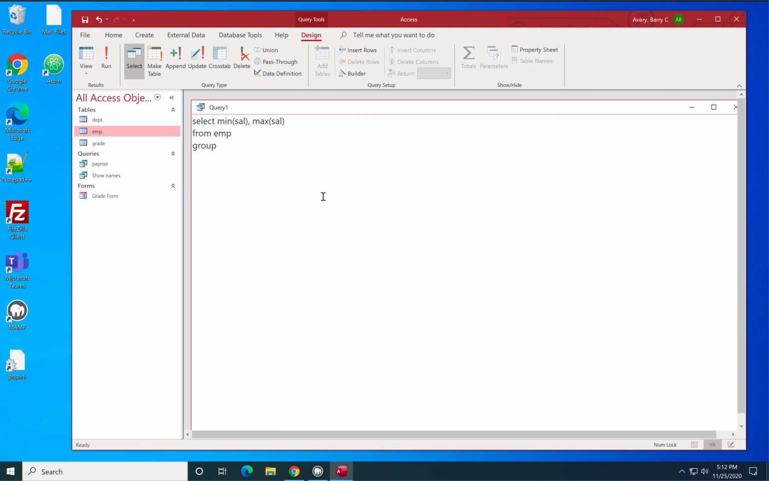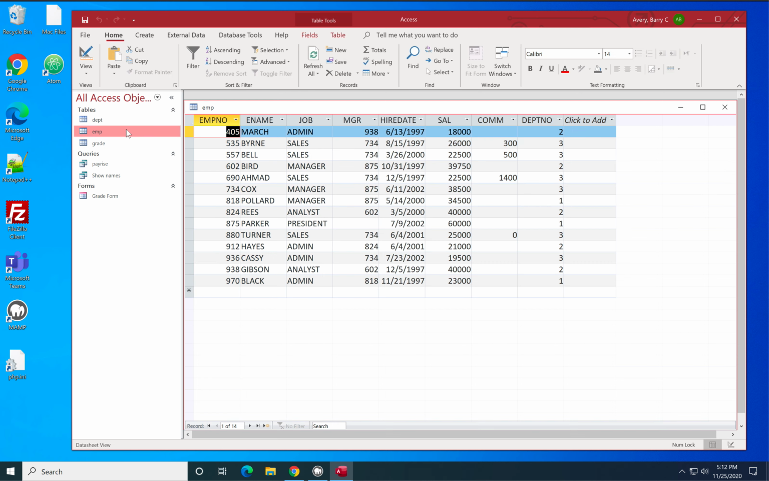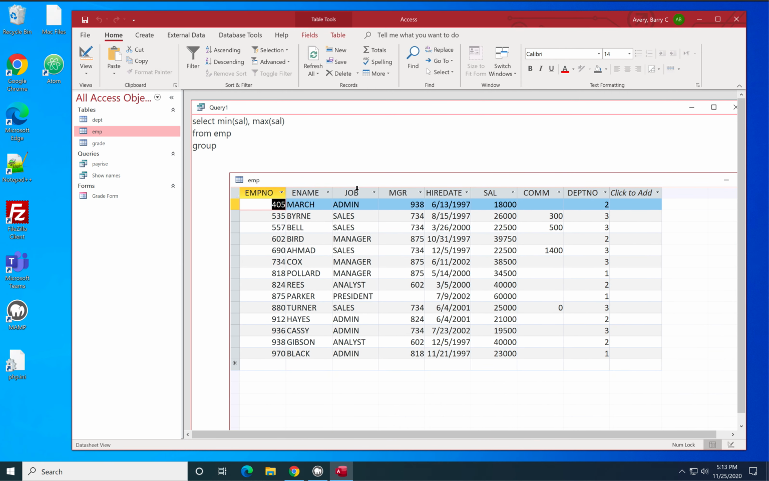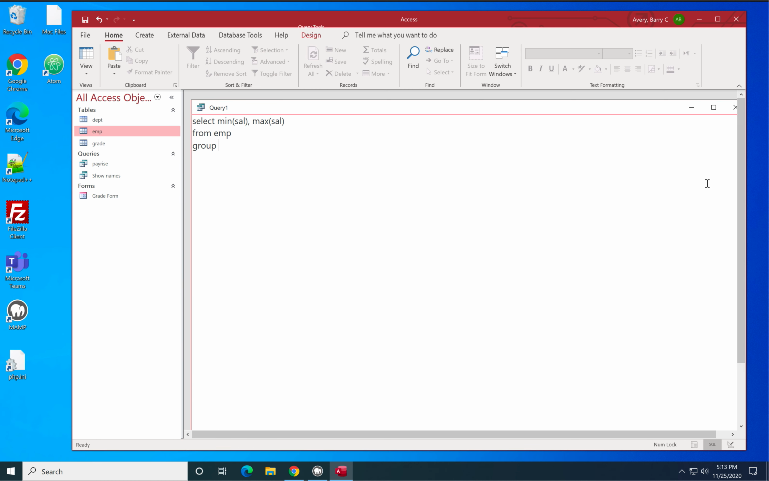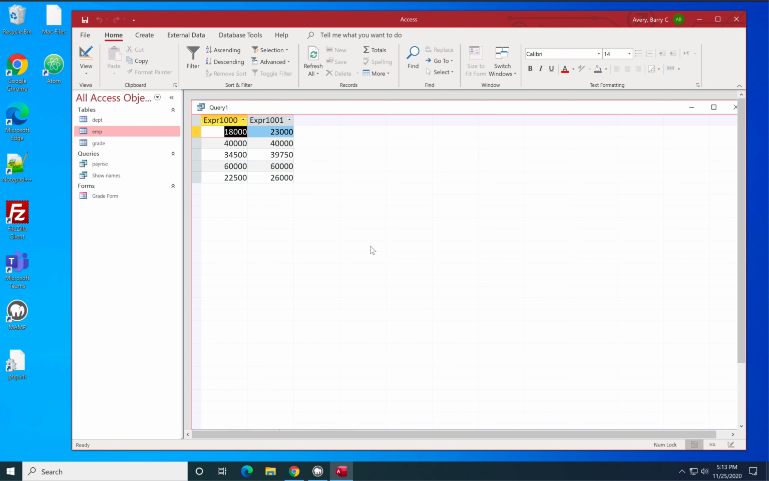And what we're going to do is group by one of the fields, and if we go back to the emp table, it makes sense that for each job we want to collapse, or group, on that job column. So in other words, we want the minimum salary and the maximum salary for the administrators, for the salespeople, the managers, etc. So if we go back in, I can go group by job, just like that, and run that. If we go back into the view mode, there we are, we can see the current minimum and maximum salaries for each job type.